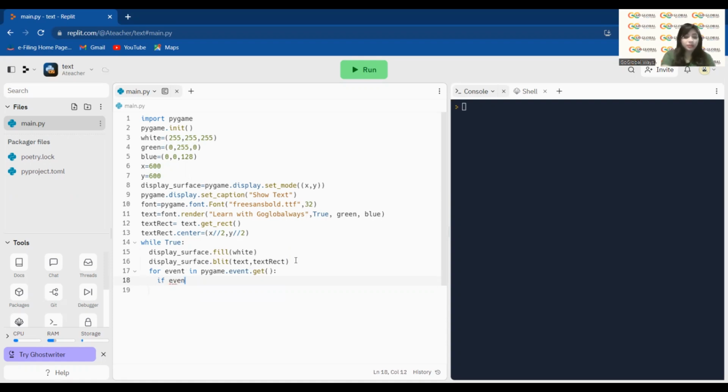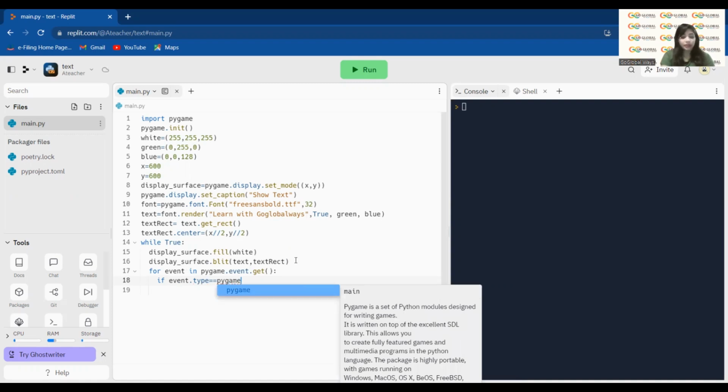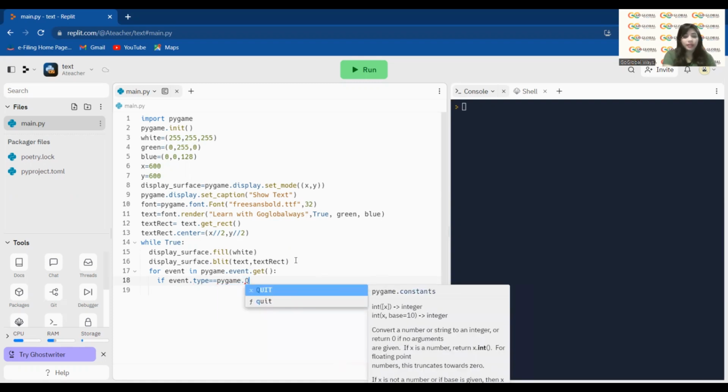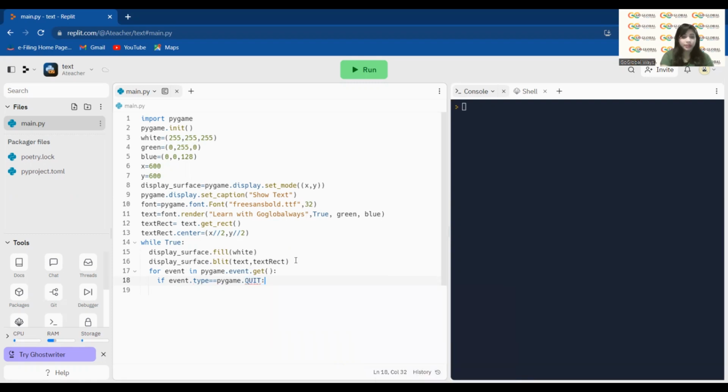If event.type double equals, which indicates is equal to in Python, or in any computer programming, mostly we use this. And here we will write pygame.quit, then you will put the colon. Without the colon it will not work, and without indentation it will not work. This is the space part, and indentation is very important here.